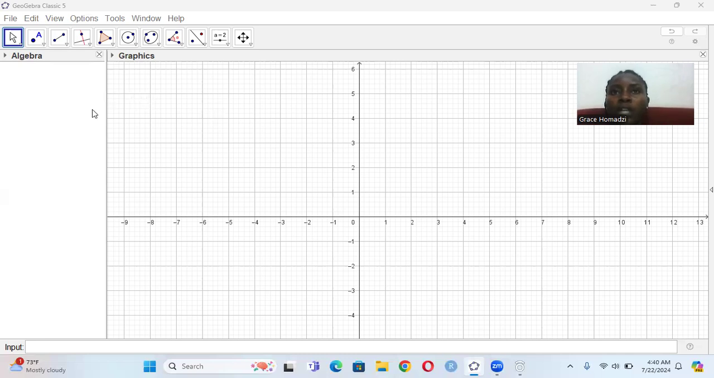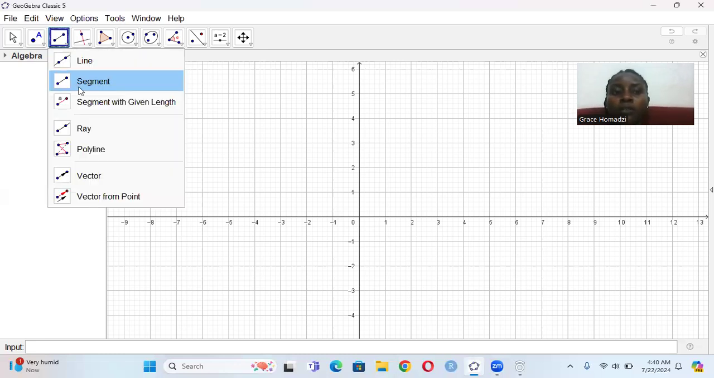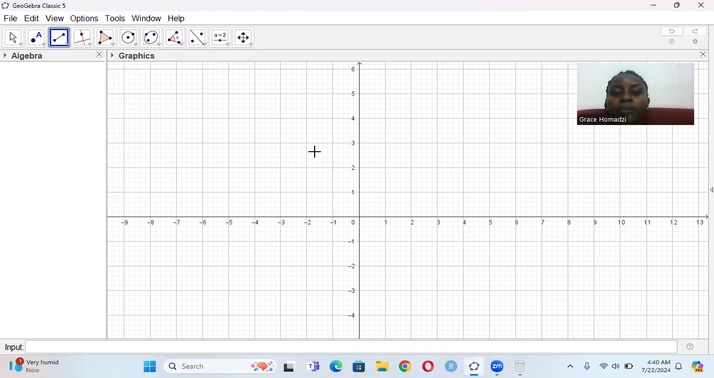We know a right angle triangle has one of its angles to be 90 degrees. So I'll go to the line, click on the drop down menu, get a segment. So I'm going to use my y-axis as a perpendicular to the x. So I have this A to B, B to C, and then C to A back. So we can assume this is a right angle triangle because this angle here is 90 degrees.